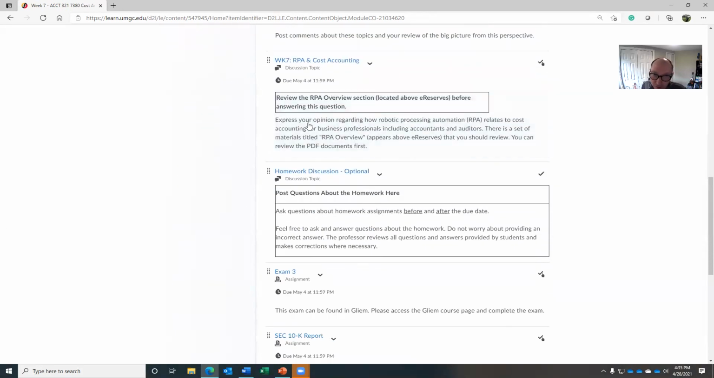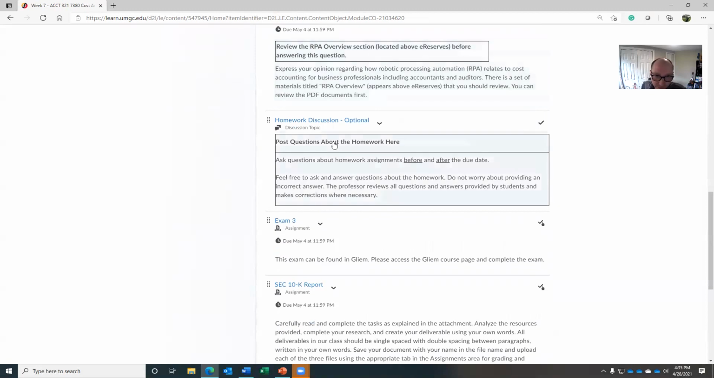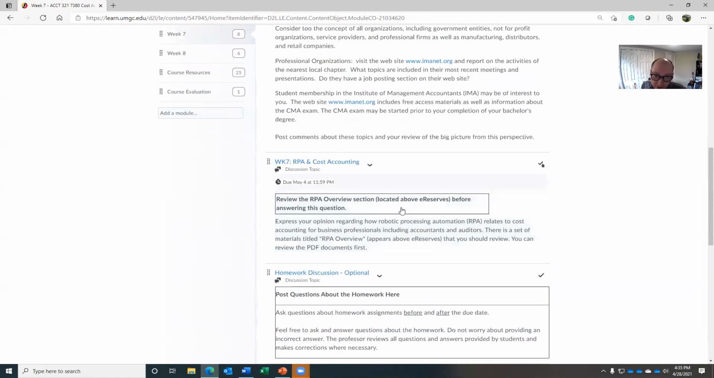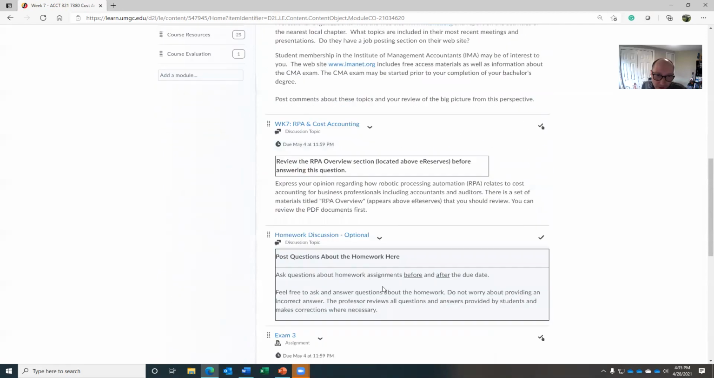The second one is about robotic process automation and cost accounting that we just talked about. The idea behind this is I want you to understand what RPA is, what it does, and how it helps to reduce overall cost, because RPA has a major impact on the cost of the business. And that's, again, a very simple, straightforward discussion. There's a lot more content about RPA under the e-reserves tab in the classroom up here.